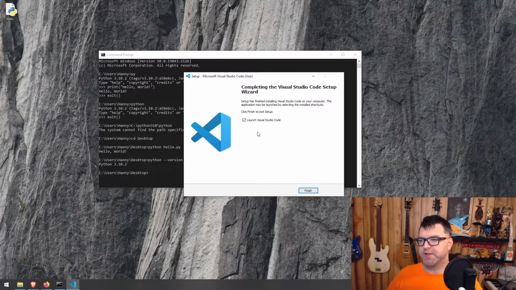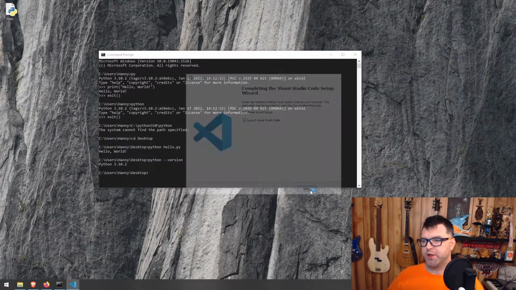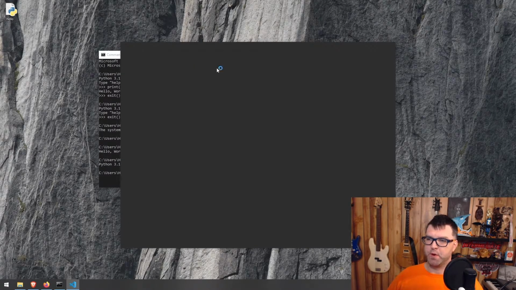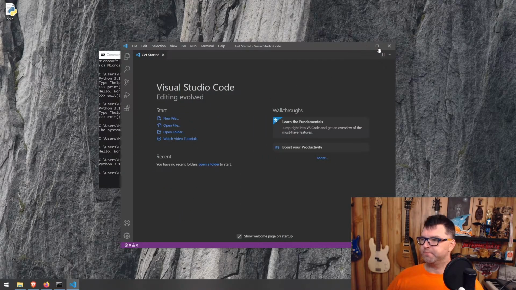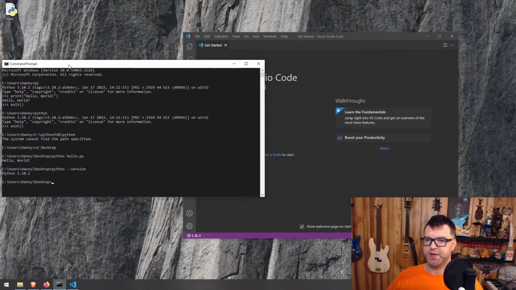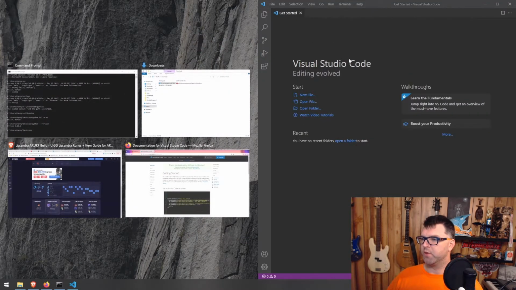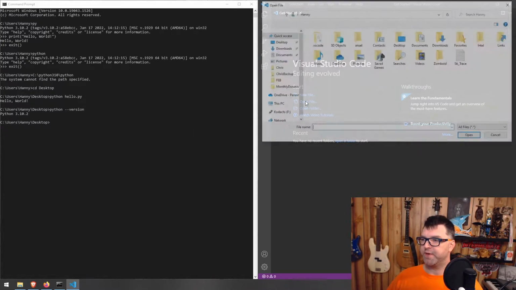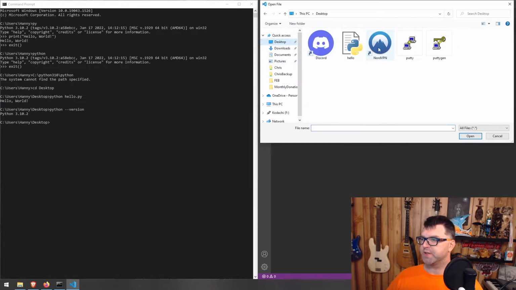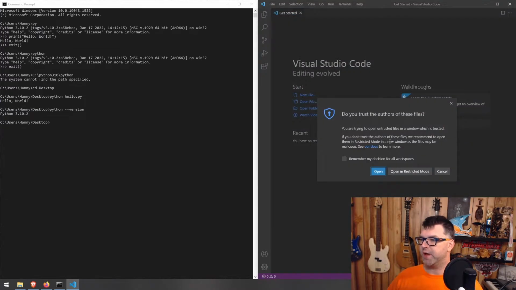All right, let's go ahead and finish, and we'll launch Visual Studio Code. So here we are for the first time, dark. Yeah, let's keep a dark theme. All right, we'll just go with that. And let's pull this over here. We'll make this our big guy over here. And now we can open a file. Let's open off of our desktop. Let's open that hello file that we had there.